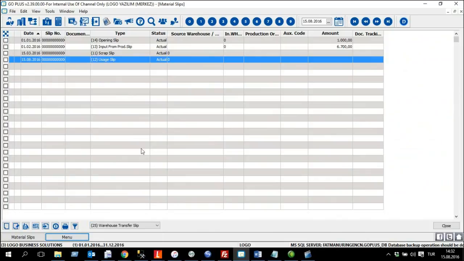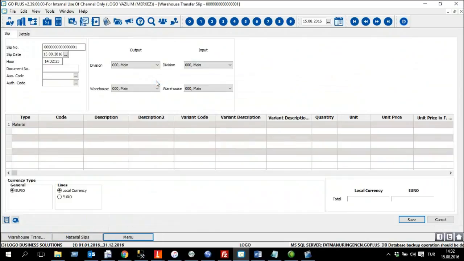We also have warehouse transfer slip. This is used for transactions to transfer the quantities of the inventory from a warehouse A to warehouse B, for example. To be able to use this, you should have more than one warehouse.